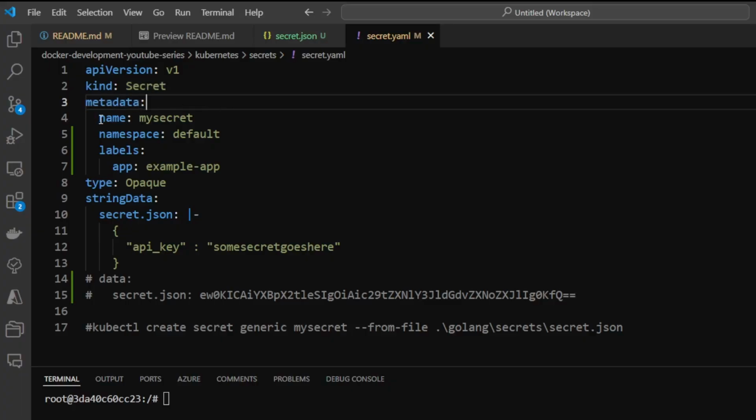Metadata is where you store things like name, namespace, and labels, as well as annotations. All Kubernetes objects have these fields. So our name is just going to be called my secret. This is the name of our secret. The name is important because pods and deployments that want to use this secret will reference the secret by name.